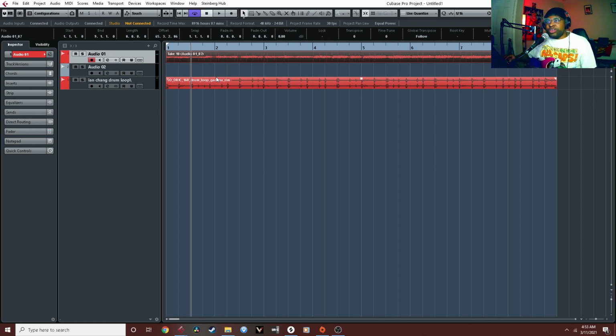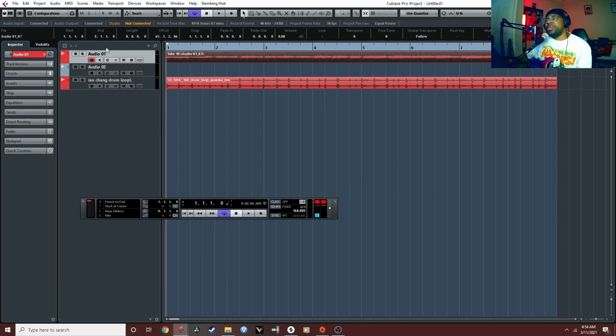Okay, so I got the guitar tracked. I had to turn off loopback on my UR44C because if I had tracked with the loopback on, it would record the drum audio as well. So I had to turn it off. So this is the guitar track right here.